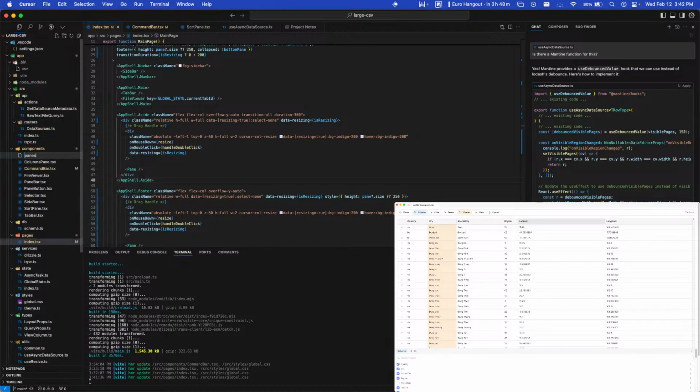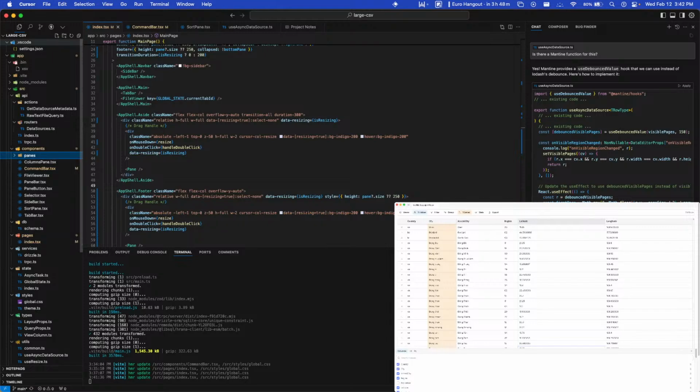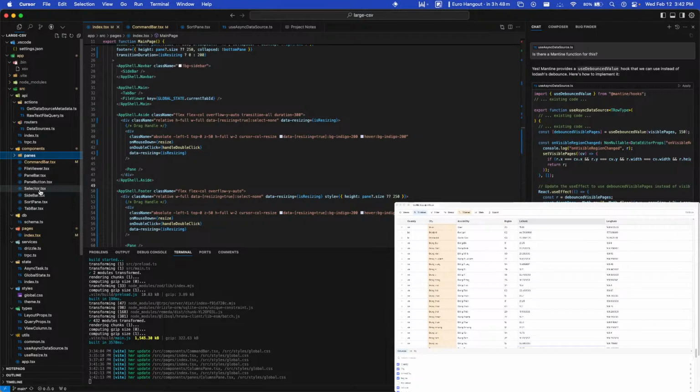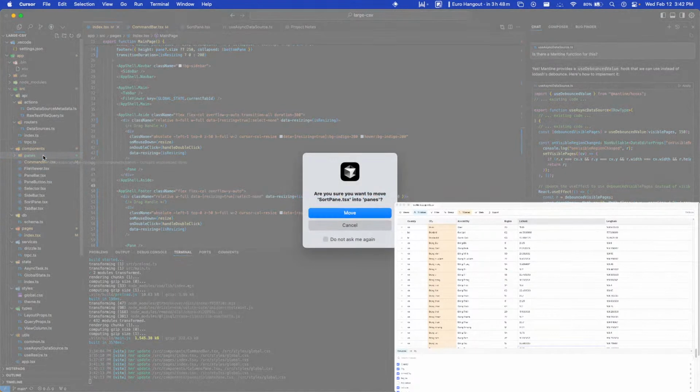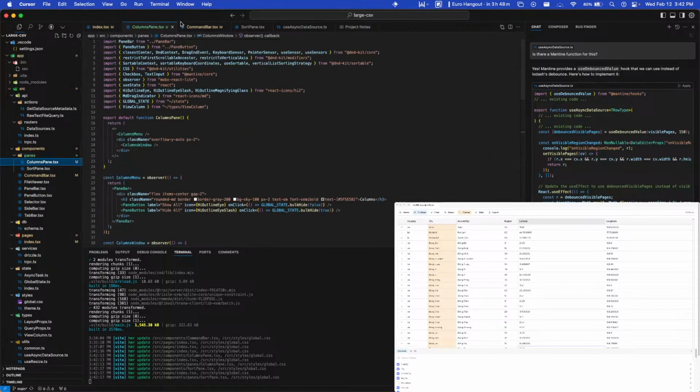I kind of want all my panes to be under a folder. I just get really lost. I'm starting to get a little lost. So I'm going to move my columns pane. I'm going to move my sort pane. And yeah, I'm going to keep the pane bar here.